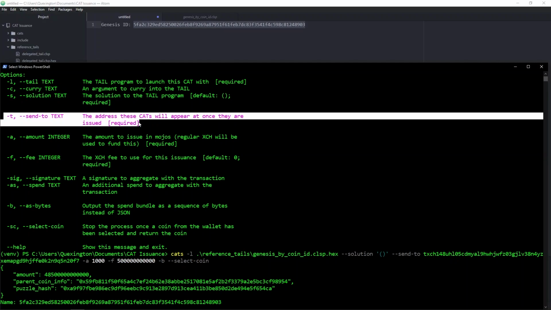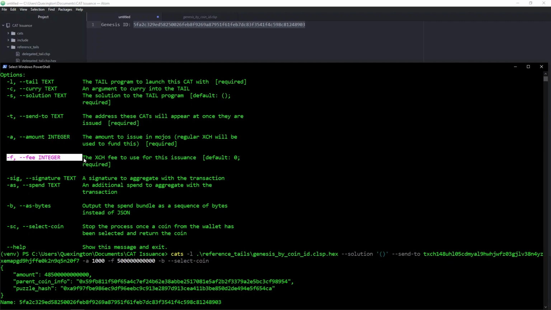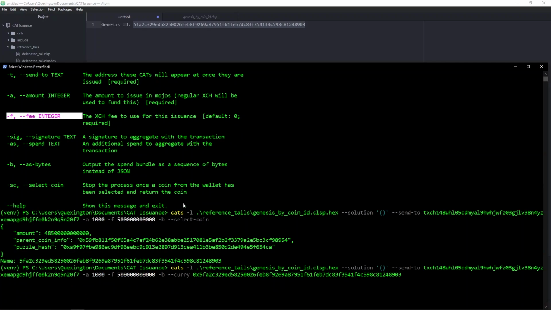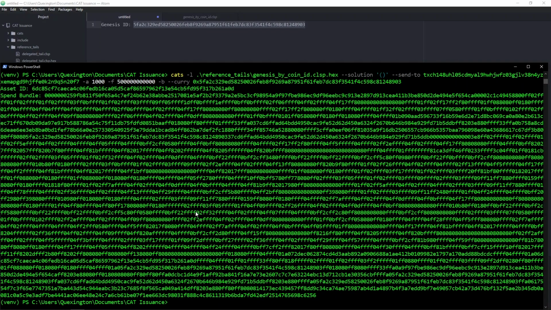And we specified the address that we want the cats to be minted at, and the amount of cats that we wanted to make, and the XCH fee that we want to pay to make this transaction go through. So now we're going to go ahead and run the command. And as you can see, it outputs a big wall of text with two values.